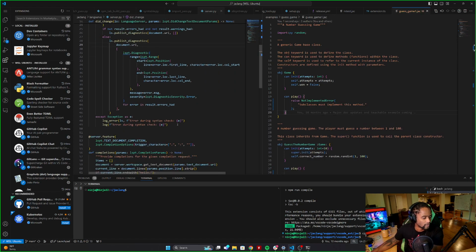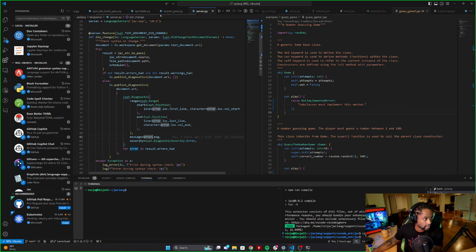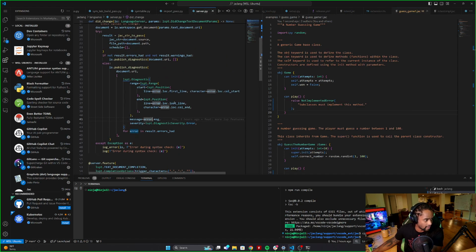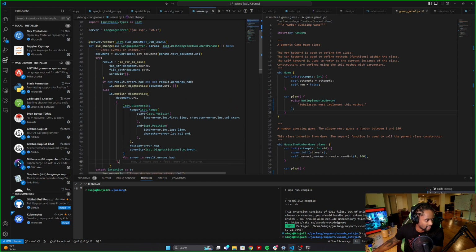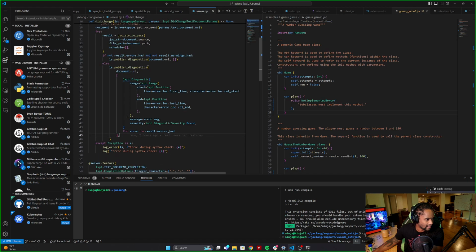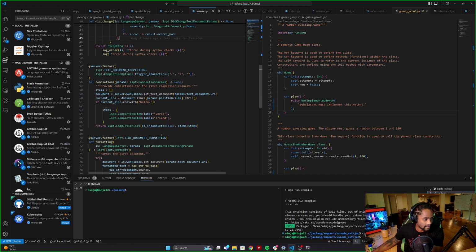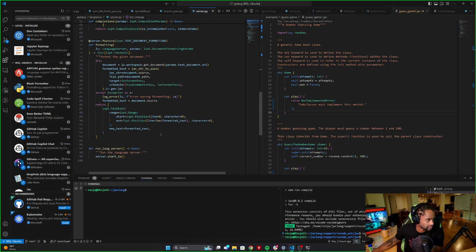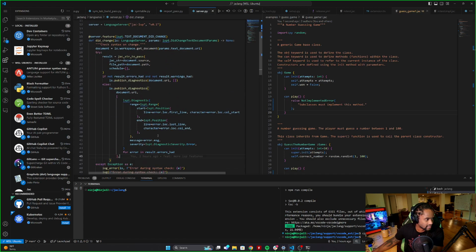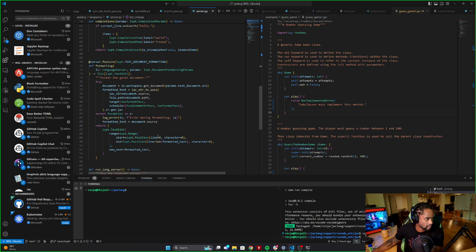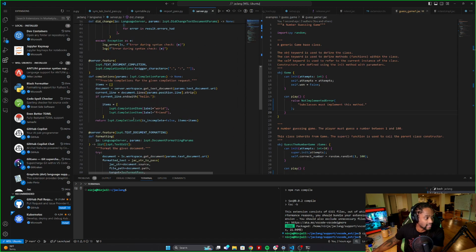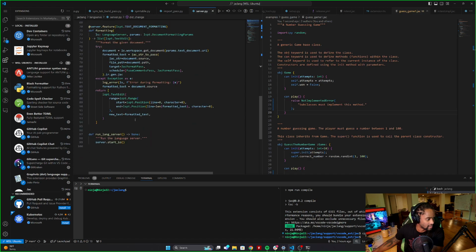So what's really cool is if I make a change to server.py, like what change should we make? Will it be updated in the extension also? Exactly. Well, the extension is just talking to all these.